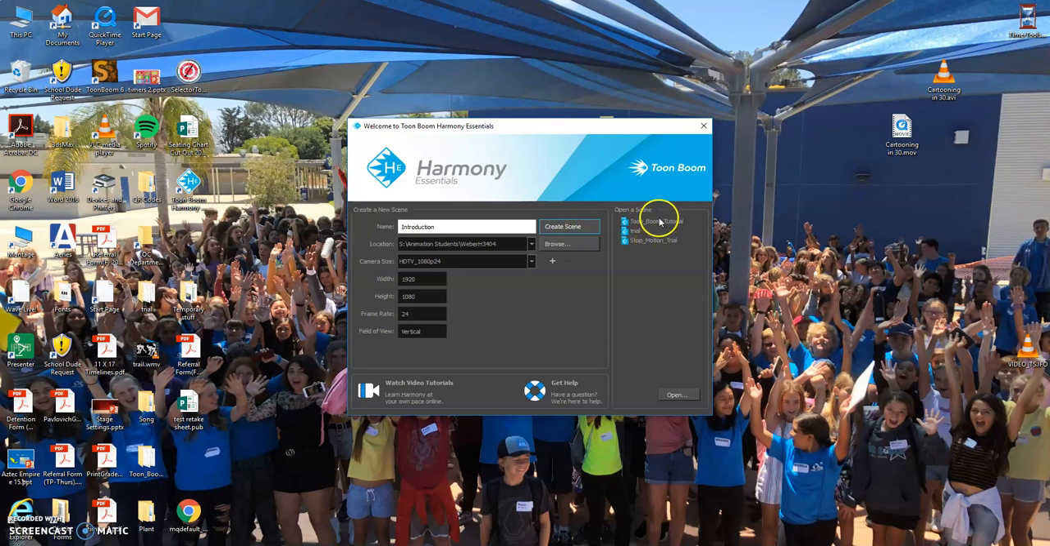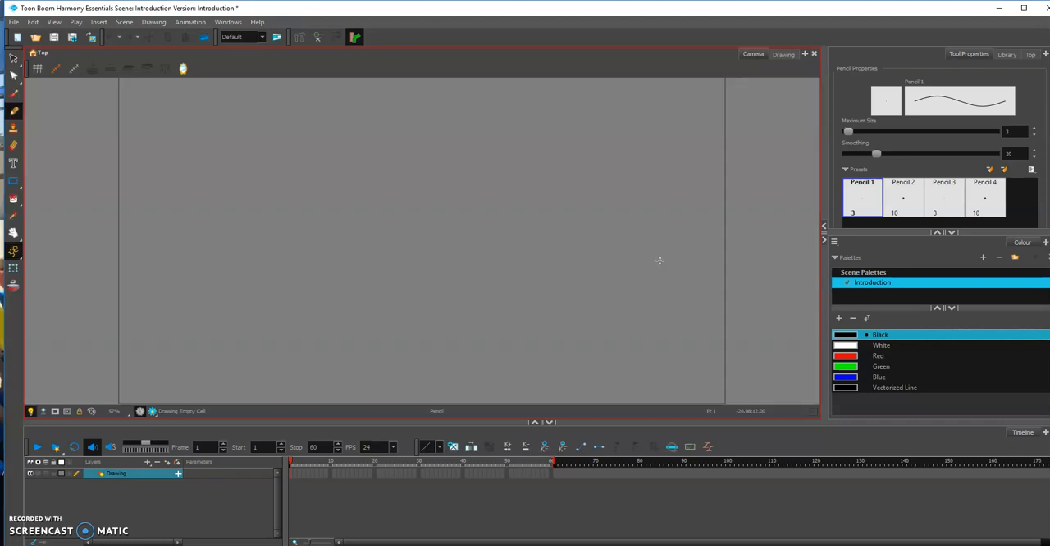You'll see over to the right here, there's other scenes that I've created. I could click on those if I wanted to open one of those scenes. If they're saved in the proper place, they should be no problem opening them. And it might take a second to create the scene.